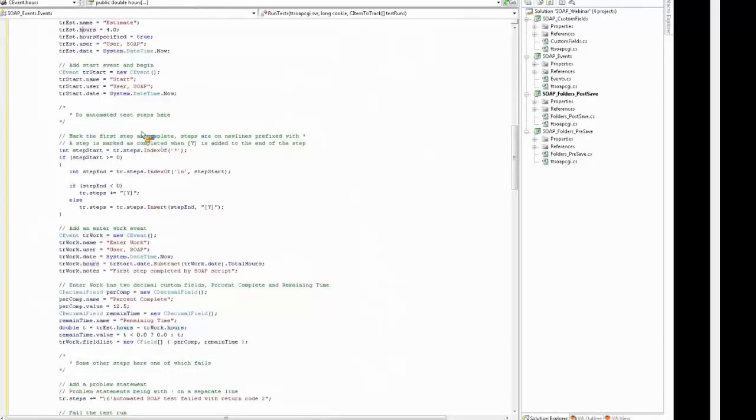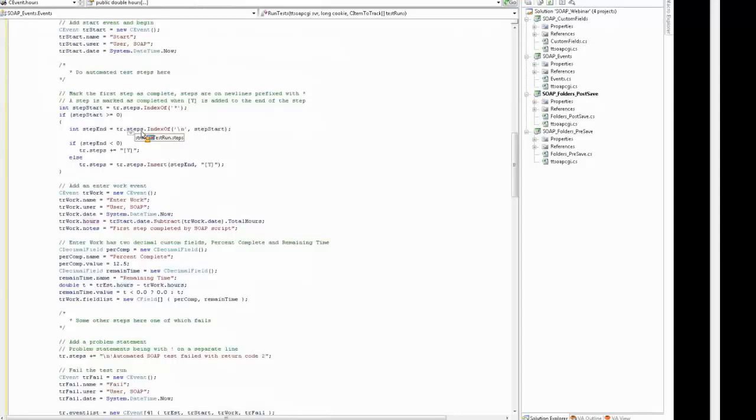Now we actually need to mark the first step as completed within our steps grid. So we're going to go and parse and look for the first step. So we look for the star.